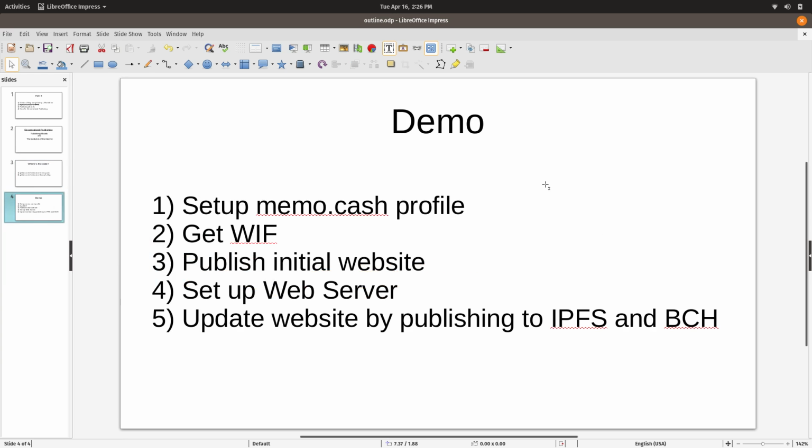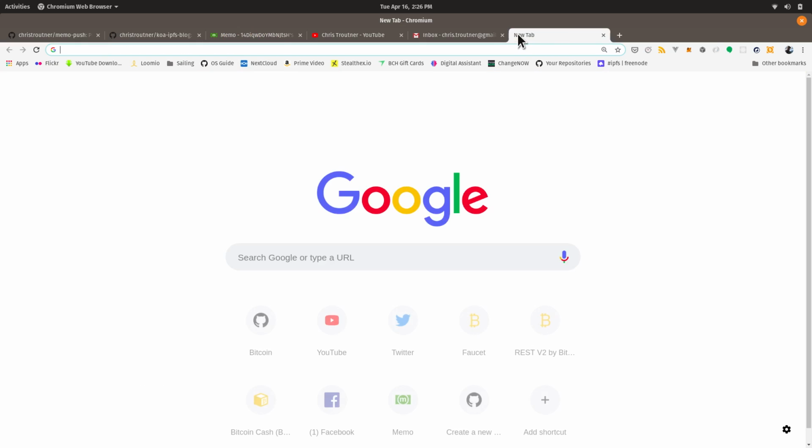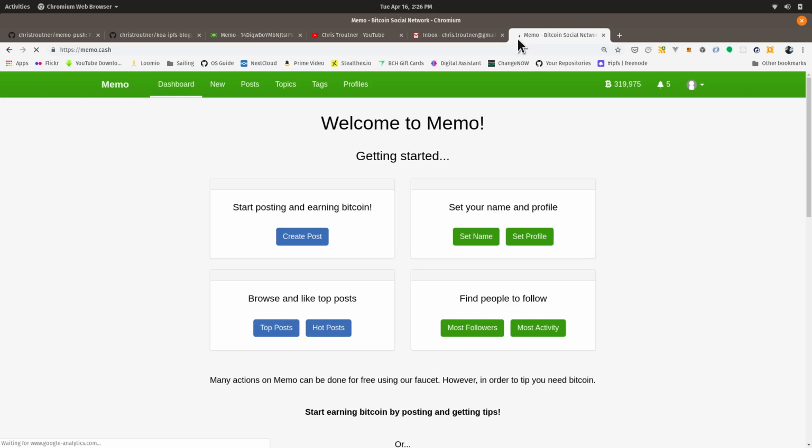So there's about 5 steps. First of all, you need to set up a memo.cash profile. You can do that by going to memo.cash. It's probably just going to auto-log me in. Yeah, it didn't, but this is what it looks like.